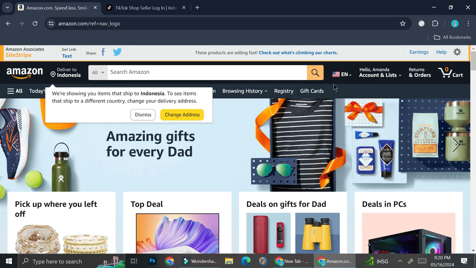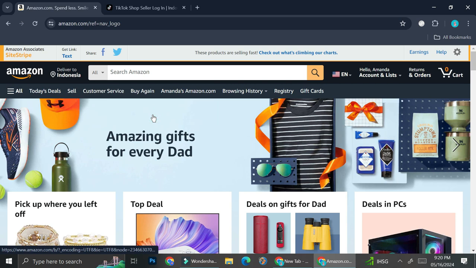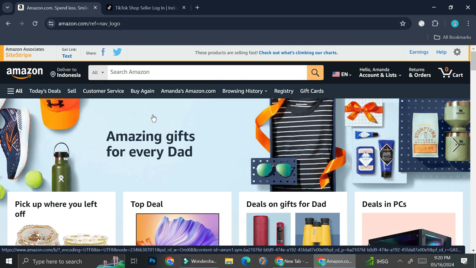So I'm currently living in Indonesia, and as you can see, I've set my Amazon location to Indonesia here, and you can see that there is a pop-up notification that says that Amazon is going to show the items that will be able to be shipped to my country. And in order to see items that ship to different countries, all you have to do is change the delivery address. So I'm just going to dismiss it for now because I do want my customer, my TikTok shop buyer, to be the one who lives in my country. So the setting is perfect, and now we can start by searching for the product.